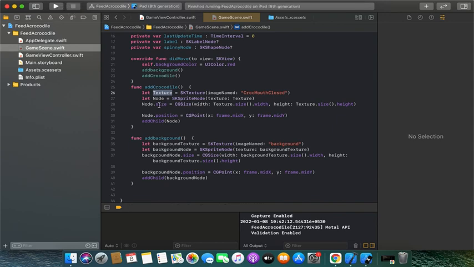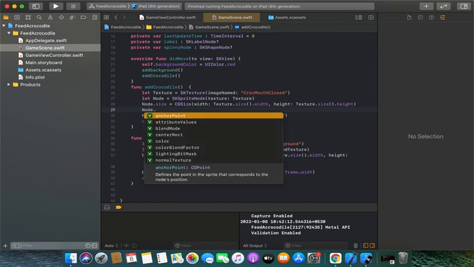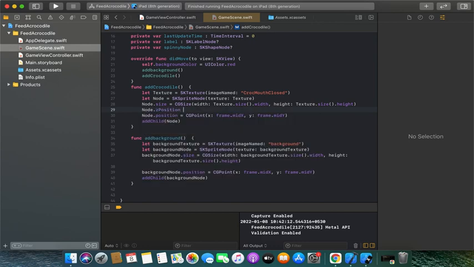See, also you need to add the Z position for this crocodile, because you need to put this crocodile over the background. So I will use the Z position as 1 for this, and for the background I will use the Z position to be 0. Like this. Now the crocodile will come over the background.